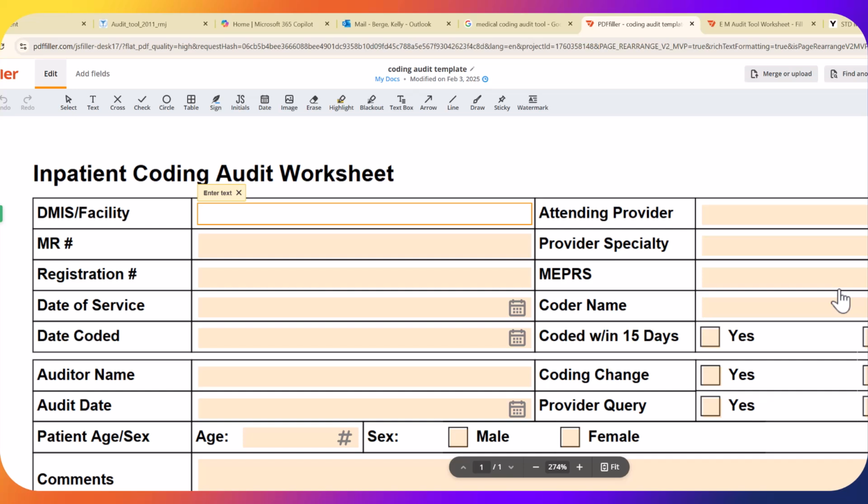Okay, so here's an example of an inpatient coding audit worksheet. Some of the things that you would want to make sure are on your form would be the name of the facility, the medical record number, the registration number, the date of service, the date it was coded. Because basically, what an audit is, it's checking to make sure that the original things that were coded are correct. And there are internal audits and there's external audits.